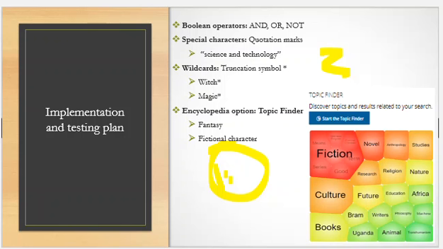Overall, search operators like Boolean terms, special characters, wildcards, and encyclopedic indexes are imperative for efficiently gauging the scope and breadth of a database, proving incredibly useful to creative project development of all kinds.